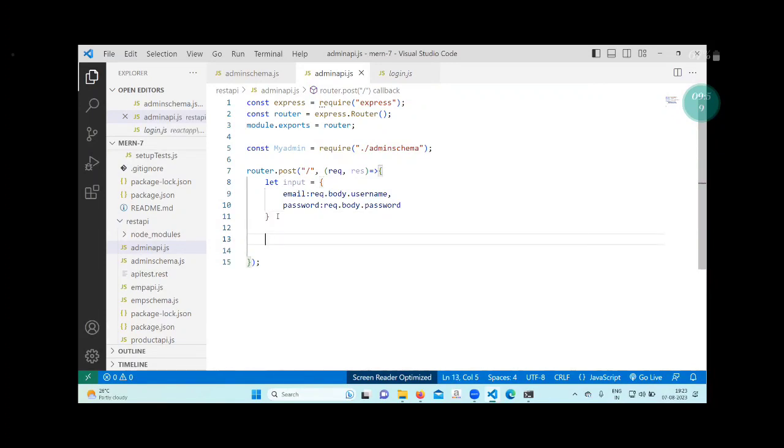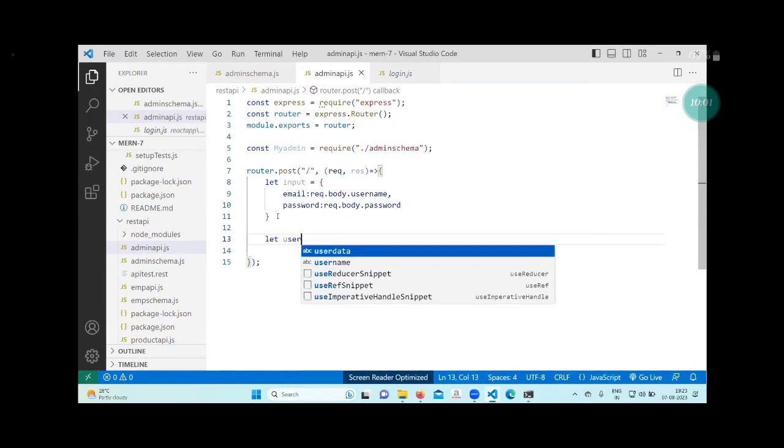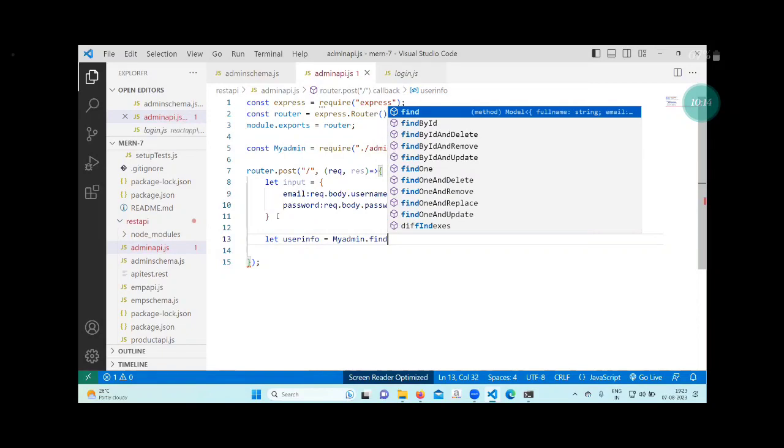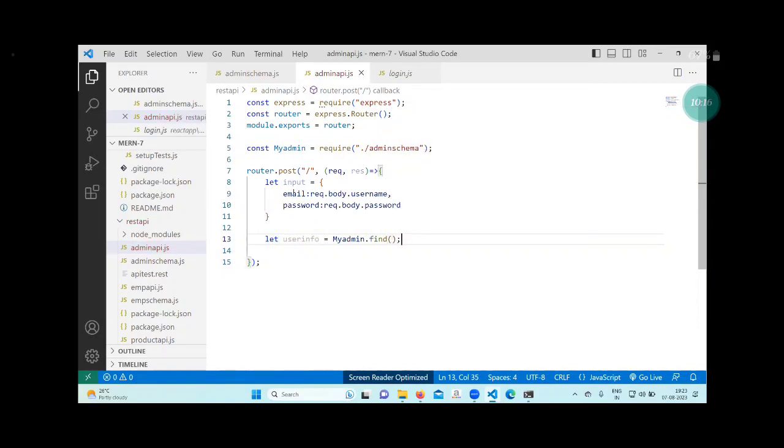Next, after that, right here, let user info equal to myadmin dot find, where you will pass the input. So in input, how many parameters are coming? Two parameters. One is username and the other is password.